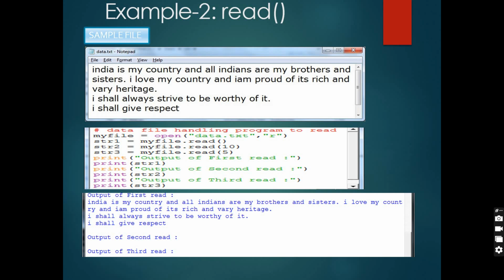The same thing is being given over here. First, we have a read function. It reads the whole file. The second contents are empty because we have already read the entire file in the first case. It returns empty because the file pointer is at the end, therefore we are not able to read any contents. That is nothing but empty. So the output of the second read is empty here.